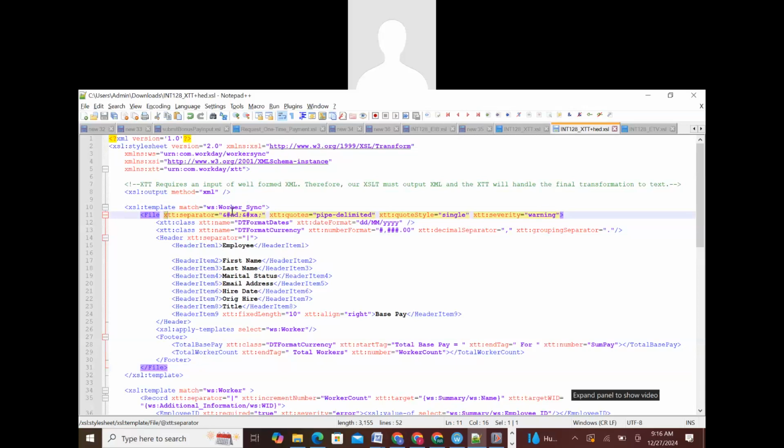So the XTT separator is this one. This is the code. What is the use of this code? If you search in Google, you will get an idea, guys. And this is a quotation with a pipe delimiter, pipe delimiter and single quotation. Survey warning. So if any field is missing or gives an error, it will generate a warning message.